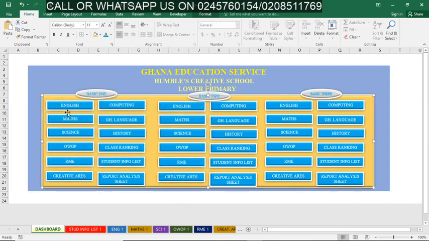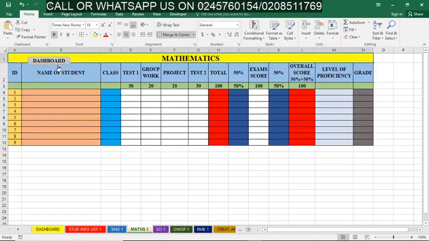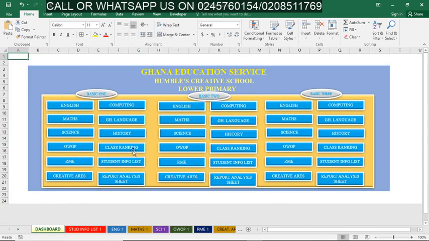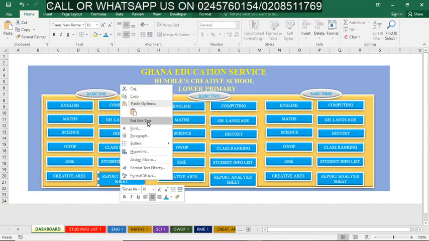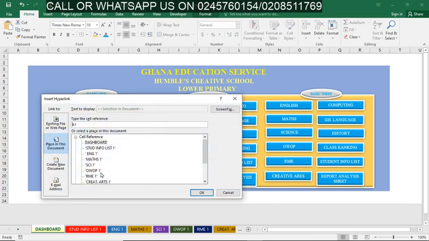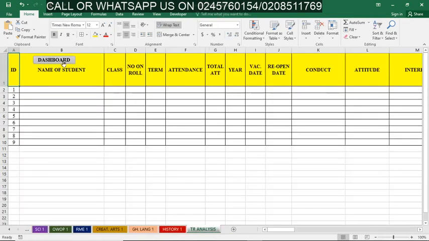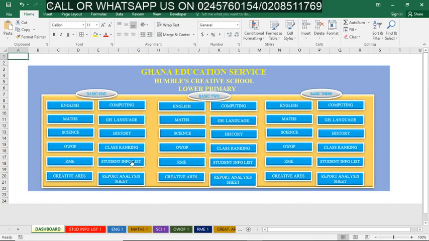Good, good. So now, as you can see, when we tap, we go to English. Tap, you go to mathematics. Tap, you go to science. Tap, you go to RME. Tap, you go to creative arts. Tap, you go to student information list. Okay, so this is the report analysis sheet. Let's move on to report. Double click. Good. You tap, you go to the report analysis sheet. Okay, good. So we are good to go.